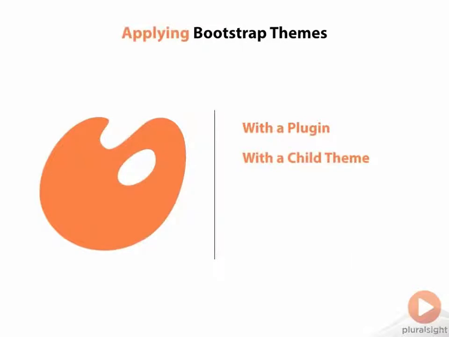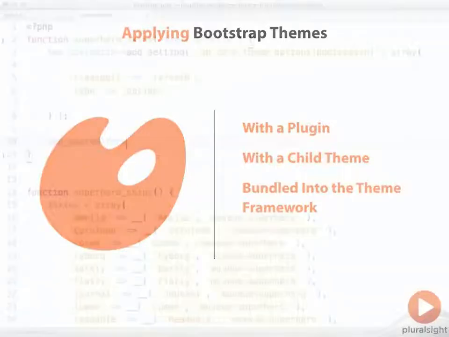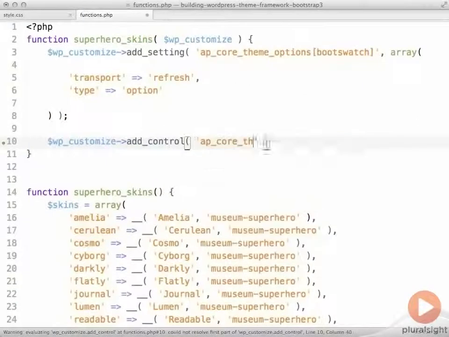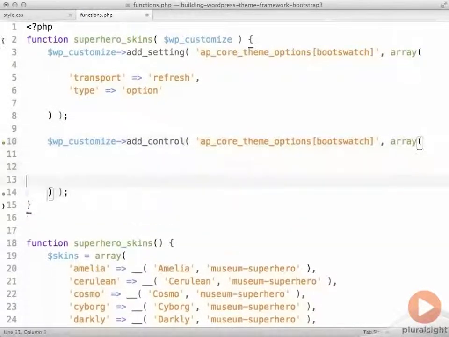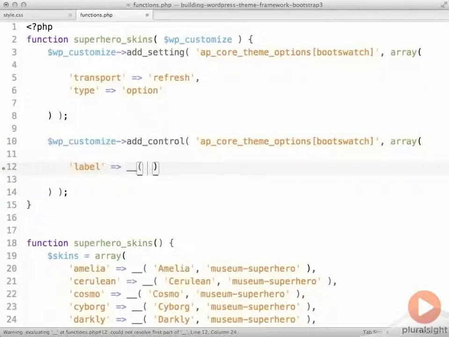There's one other option, and that's bundling them into your theme framework. This is a lot easier than it sounds. We've already added settings to the customizer. This would just be a matter of adding another one. It could be done in the theme framework or in a child theme, and it is just a matter of once again invoking the WP Customizer class in a function hooked to customize_register.